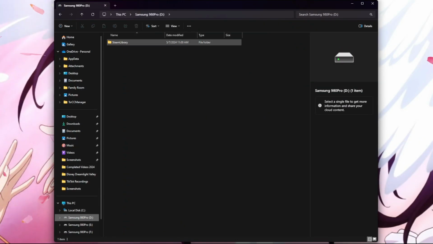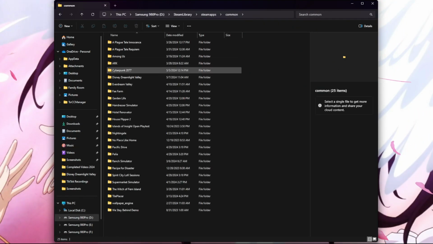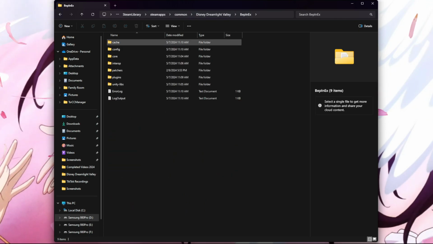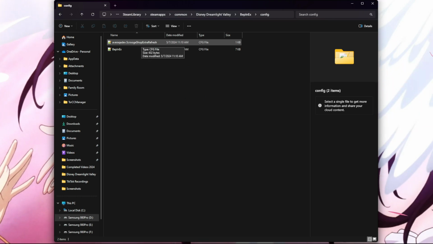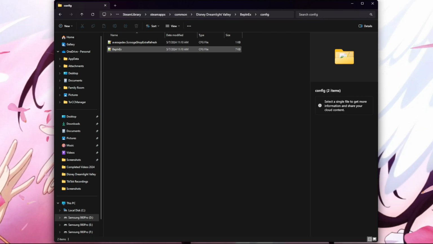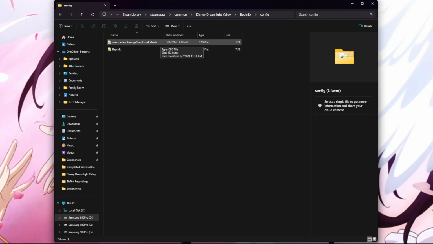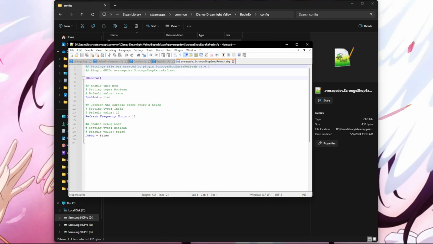Go into the files. So you're going to go back to the game. Go back into BepInEx. And now we're going to click on the config file and you should see the Scrooge Shop Refresh. Now, if you do not see this file in here, that means you did not open up your game since you added in the mod. So once you add in the mod, you do need to open up your game in order to get this file. So we're going to click on this file and we're going to change our frequency hours to 1. And you can use any number between 1 and 24 for this, and save that.